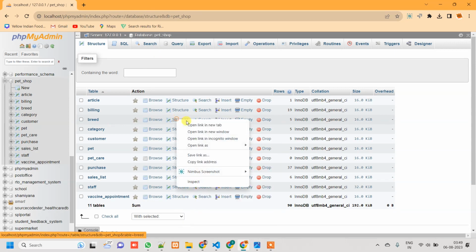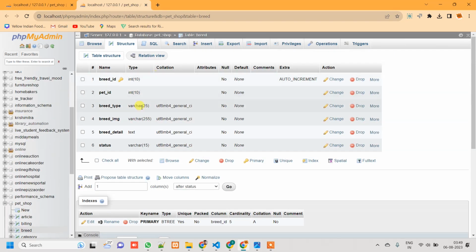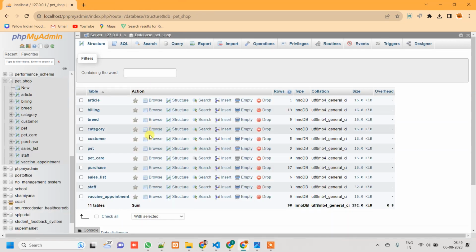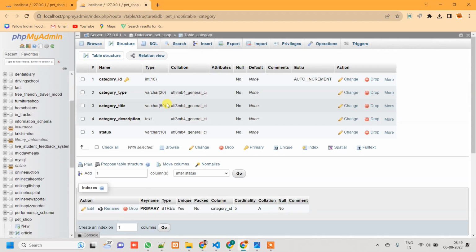Next is breed table. So let us view the structure of it. So it has got breed ID, pet ID, breed type. So this will store the different breed detail of the pets, and in category table, this is the master table. So this will store the different category of pets that are available in a pet shop.